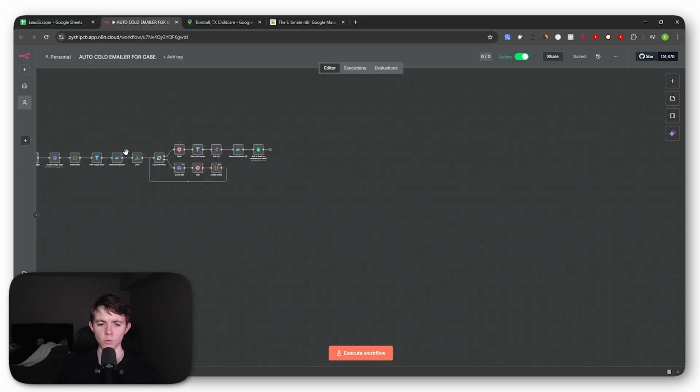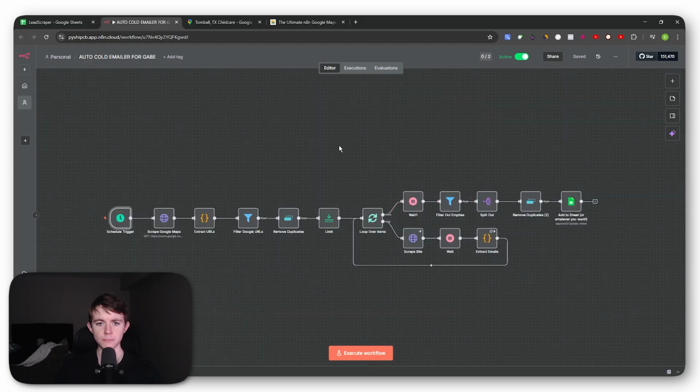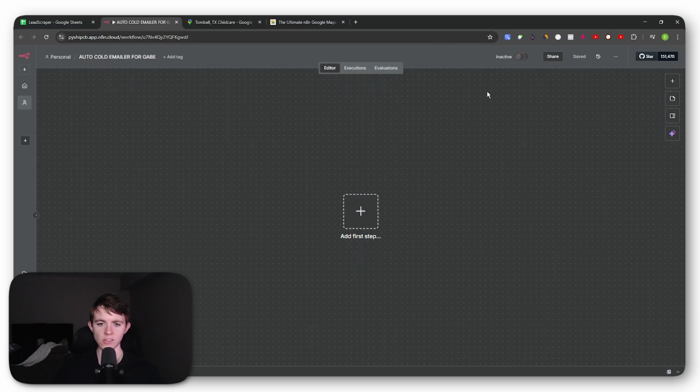And now that you guys know how it works, I'm going to show you how to set this all up. And it's actually super duper simple. So guys, to start off, go to n8n, and once you're inside of n8n, your workflow should look just like this, which is the first step.